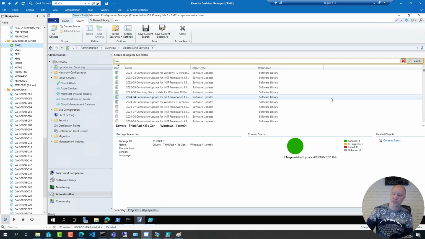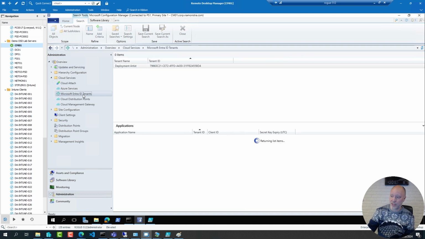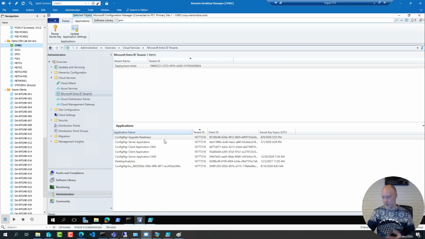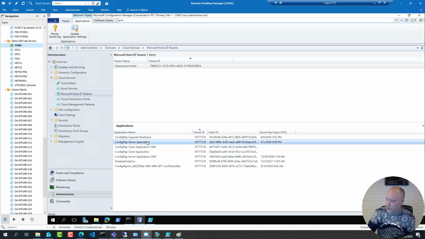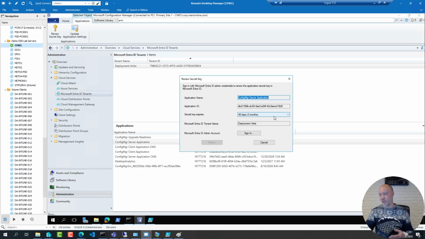Other changes Microsoft did was that when you renew the secret keys for your applications, so if you go to your tenants here, right click this one, renew secret key, you now have the option of specifying the expiry date for it. So in production environments, probably shorter values, but in a lab environment, you may want to use some of the higher values here. So that is of course helpful.